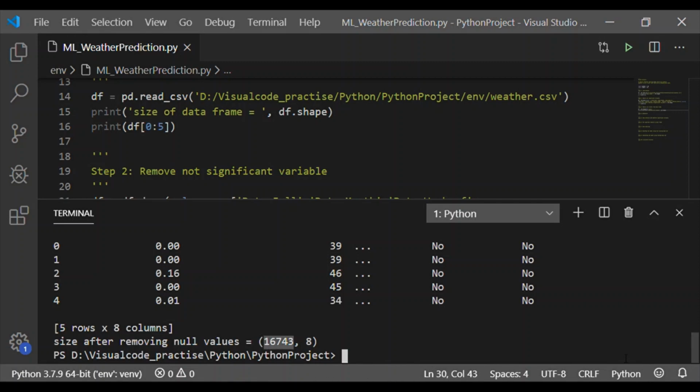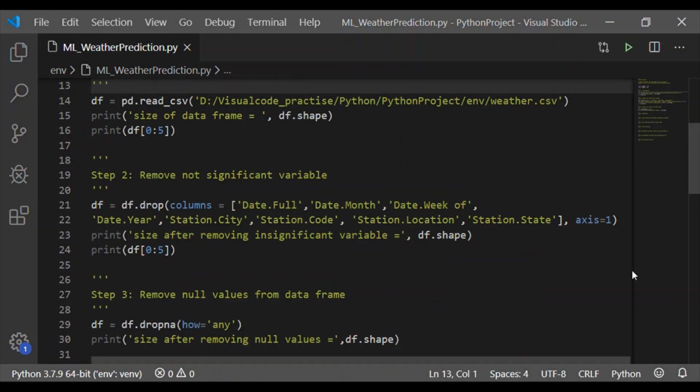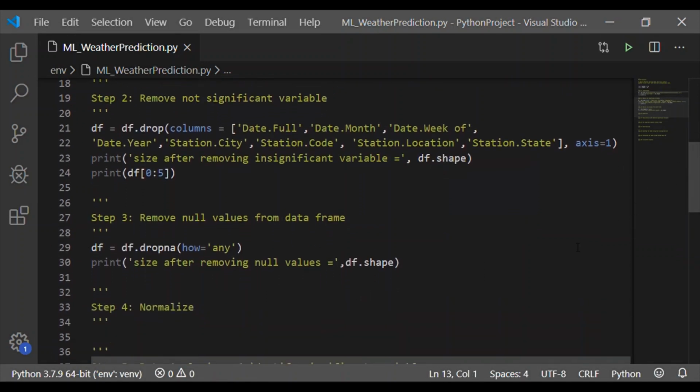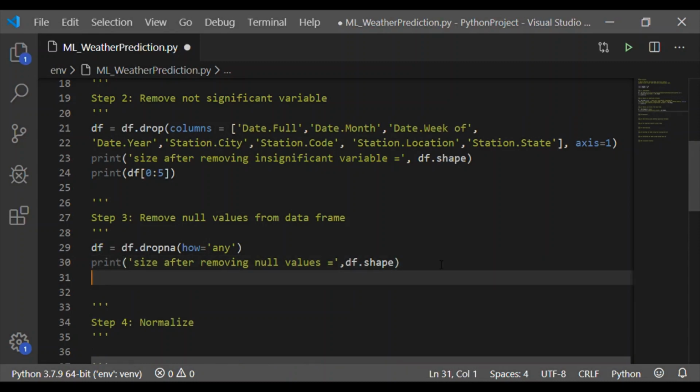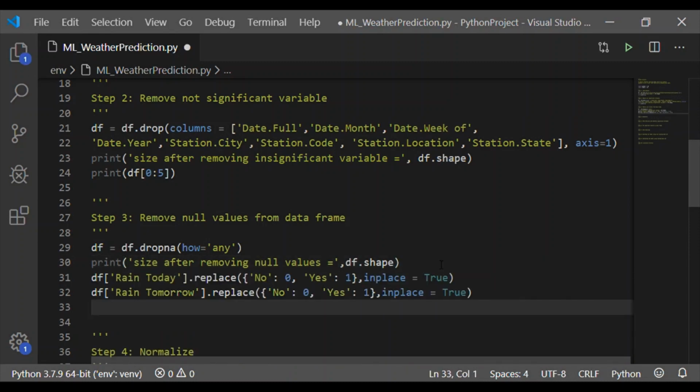So we see the same number of rows, that is 16,743 rows. But still, this is a good step to have the predictable significant variables optimized for it.